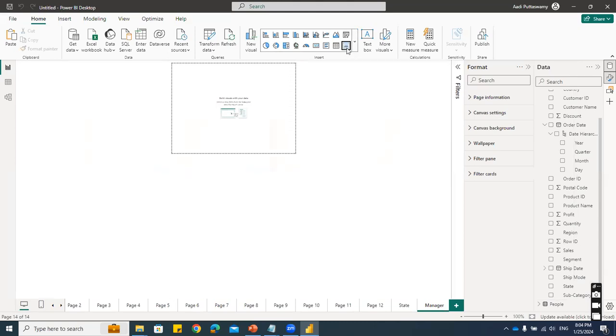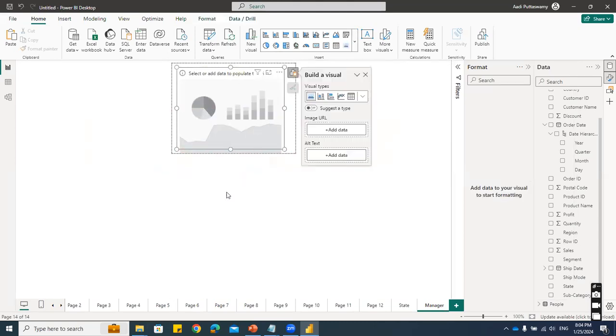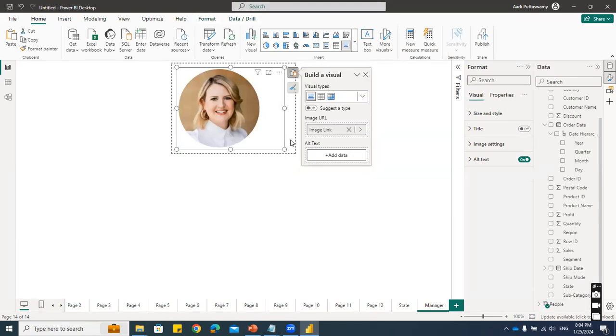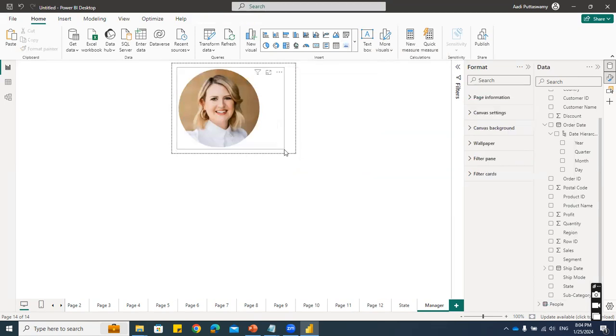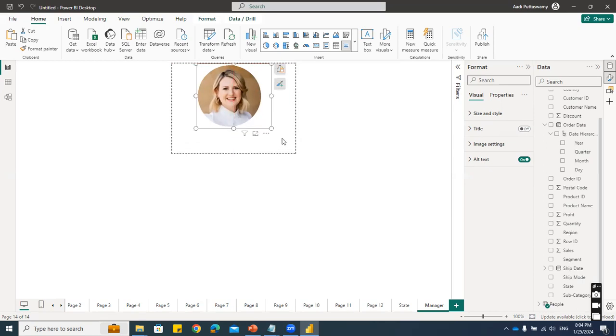So what I'll do, I'll just click on this image. You can see that I got this visualization, that is image. It asks for image URL. I'll just say add. Here I have this people. I will select this image URL. Right, see, I got one image here like this. All right, let me reduce this. And I'll keep it here like this.